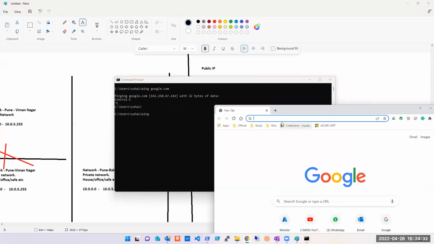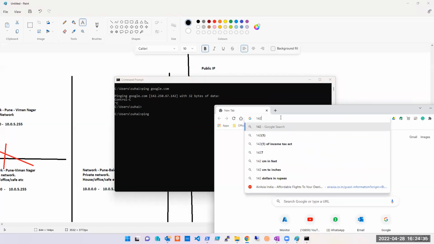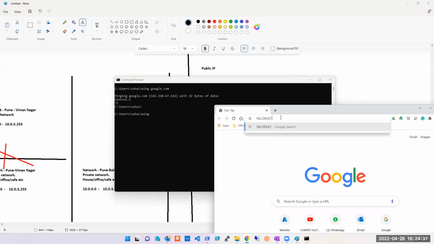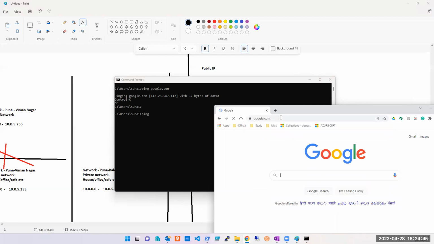So now if I type this IP address directly here, will I see the Google page? Will I see google.com? Let's not waste time and see. Yes, I'll see. Obviously I will see. Why? Because this Google and so on, this is only for human understanding. This has nothing to do with computer language.